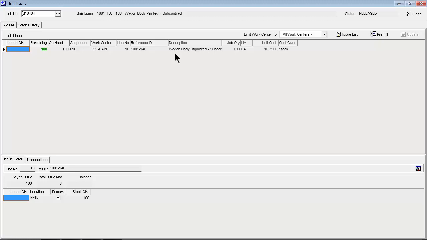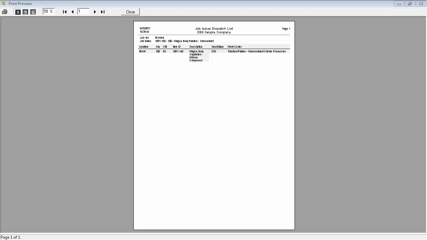Here we see the unpainted wagon bodies that must be sent out to the subcontractor. Click the Prefill button to issue the materials. After the transaction is processed, you can print a dispatch list, which can accompany the purchase order as a list of included materials.